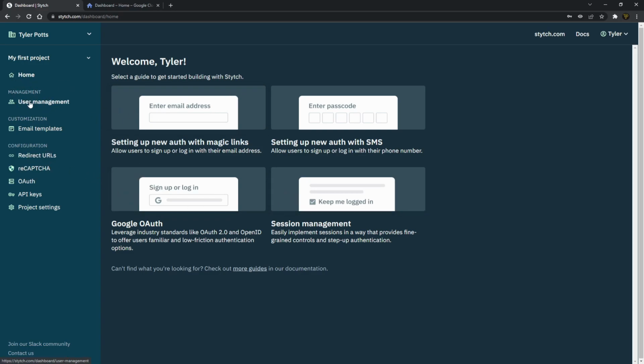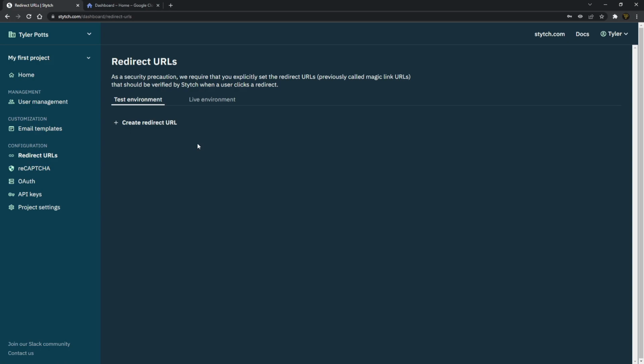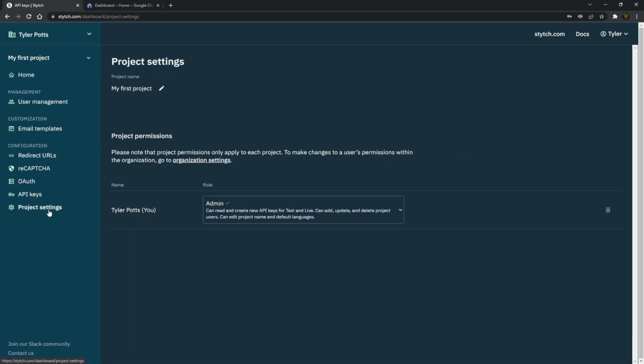But here you'll see we have user management. This is where all our users will be. We have our redirect URL, so we're going to have to add in somewhere after we've authenticated, where does it then redirect us to, and OAuth along with our API keys and our project settings. So the first thing we need to go to is our redirect URLs.